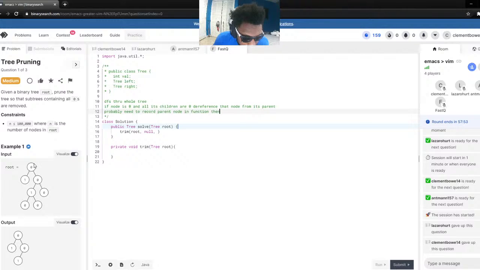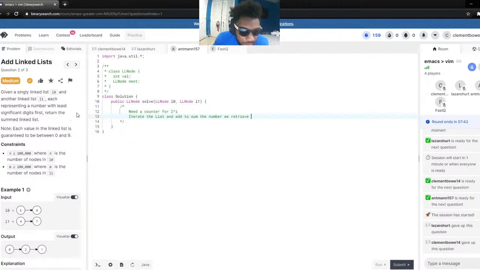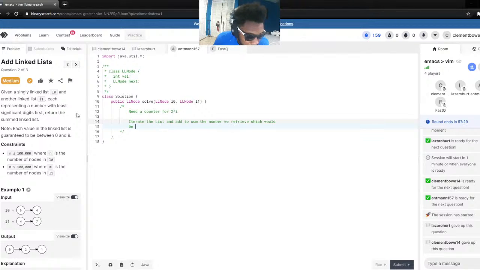Now, over here looking at Anthony, it looks like he's going to be starting off with a linked list. Different type of questions, so that'll be pretty interesting. You want to read that one? Sure thing. That problem is add linked lists. Given a singly linked list L0 and another linked list L1, each representing a number with the least significant digits first, return the summed linked list.